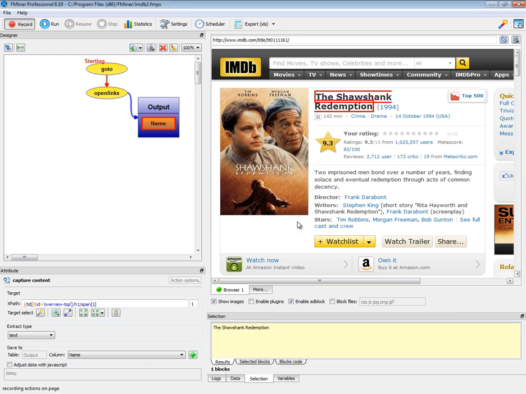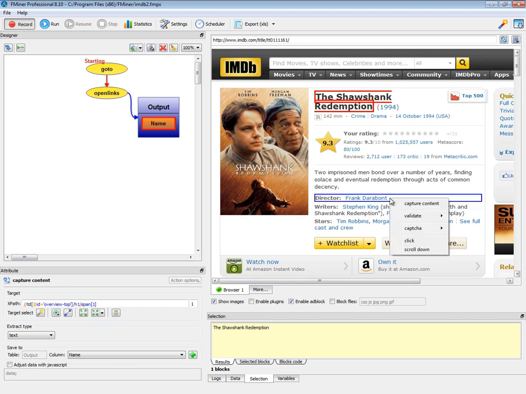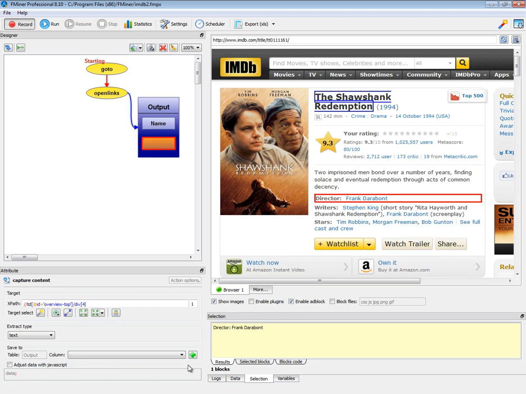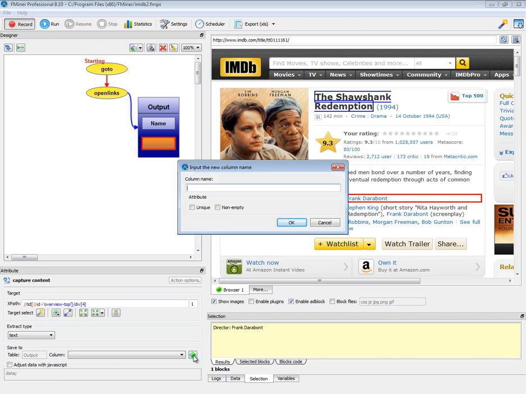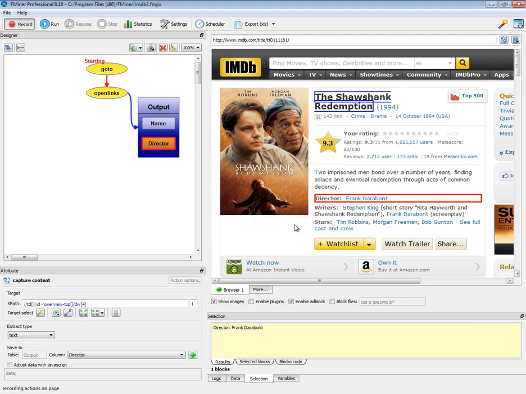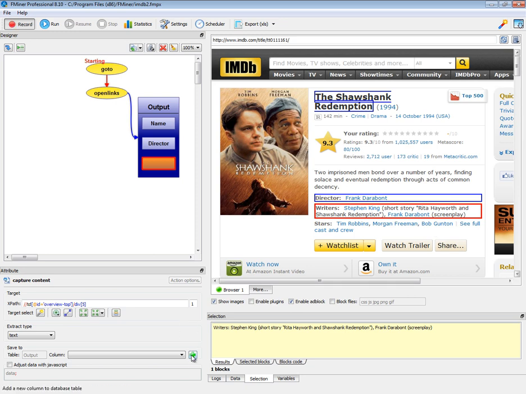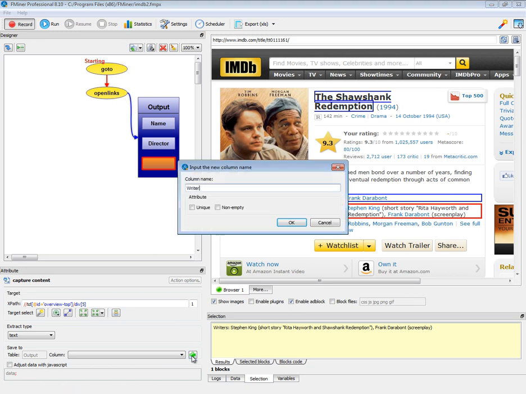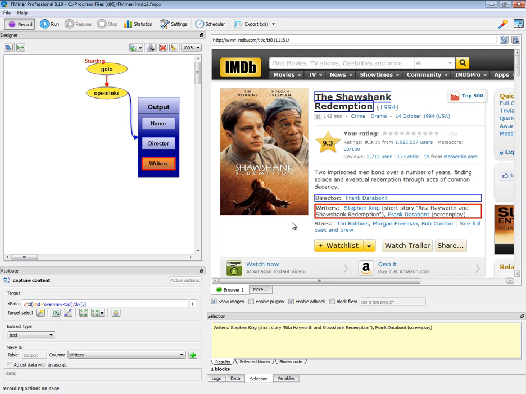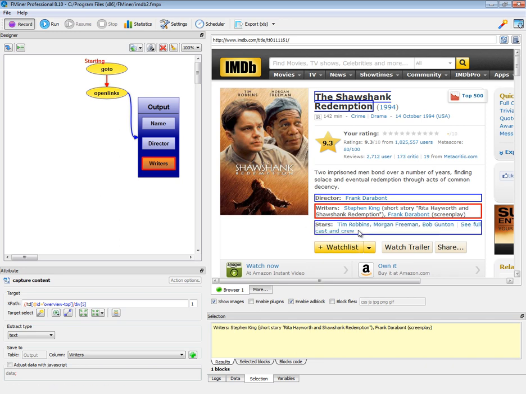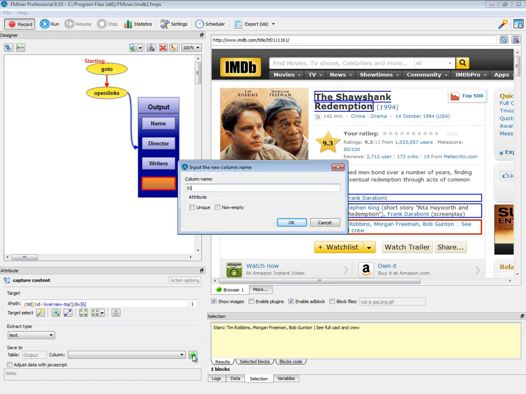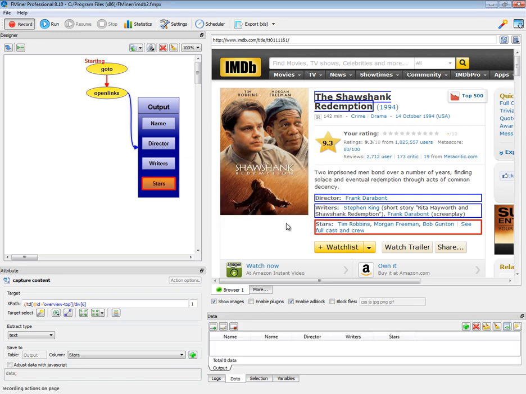Let's go ahead and scrape some additional information off of this page as well. Let's scrape the director information: Capture Content, come over here, create a new column, call this Director, just like that. Let's do the same thing by capturing the content for writers. Add a new column called Writers. Click OK. And finally, we'll do the same thing for stars by right-clicking, capturing content, adding a column, and calling it Stars. And we'll hit OK.